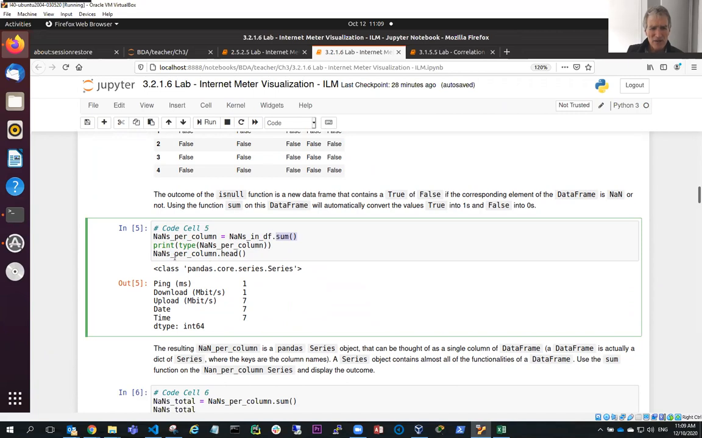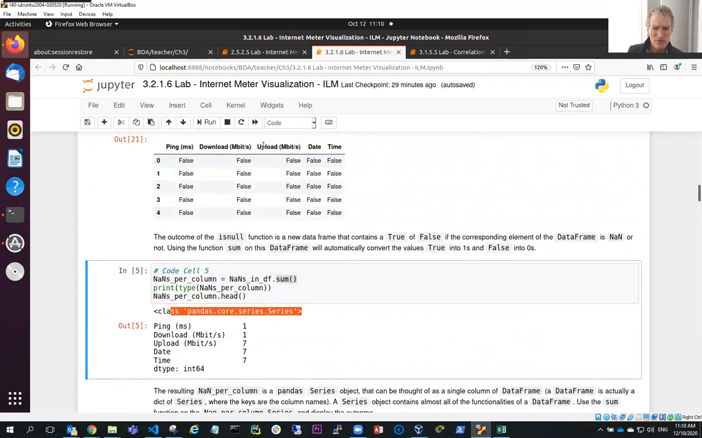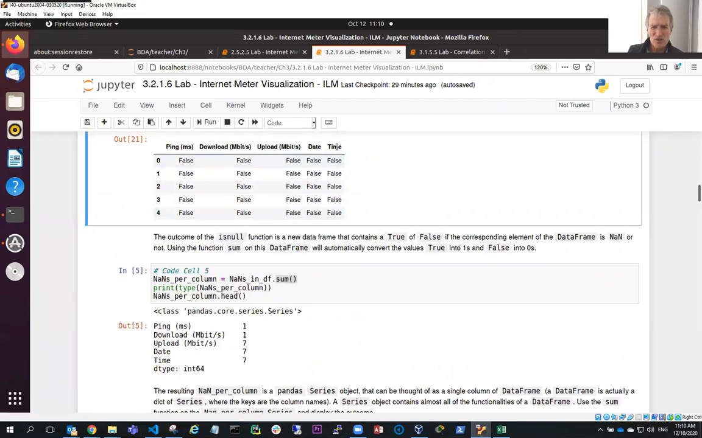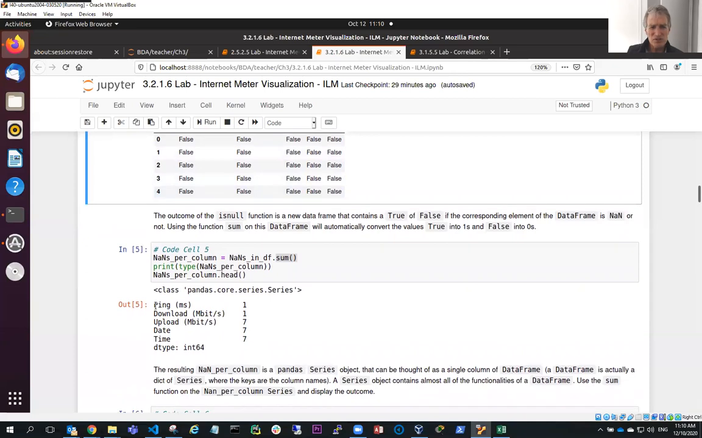df.sum. And what this does is return a pandas Series. And a Series in pandas is like a single column of a data frame. So you can think of a data frame as being a whole bunch of Series, where each Series is one particular column. So time would represent a Series, date would represent a Series, download would represent a Series, and so forth.